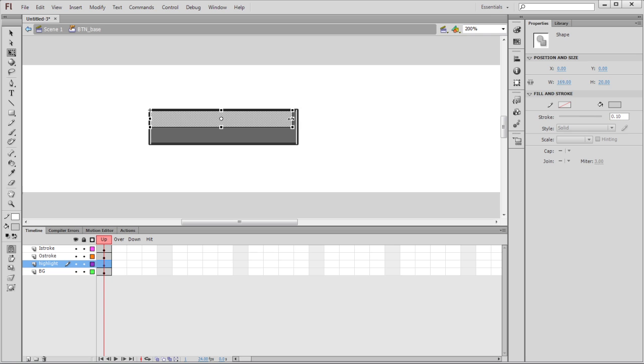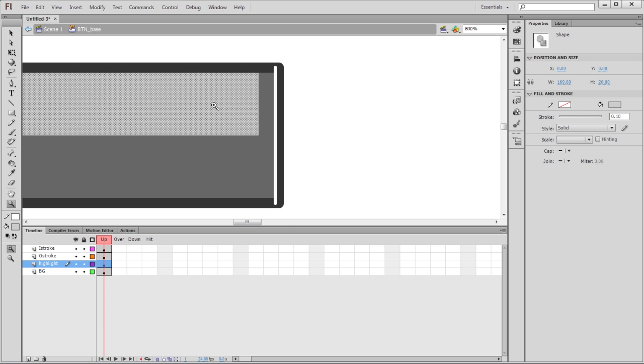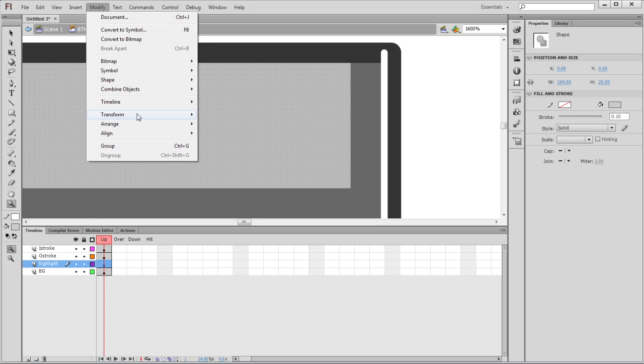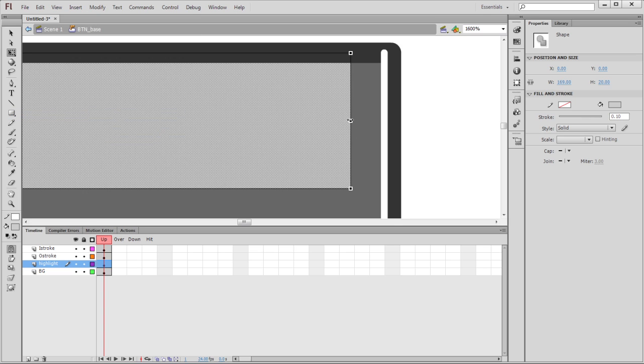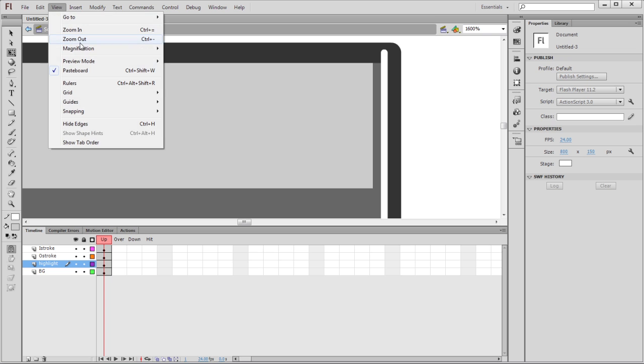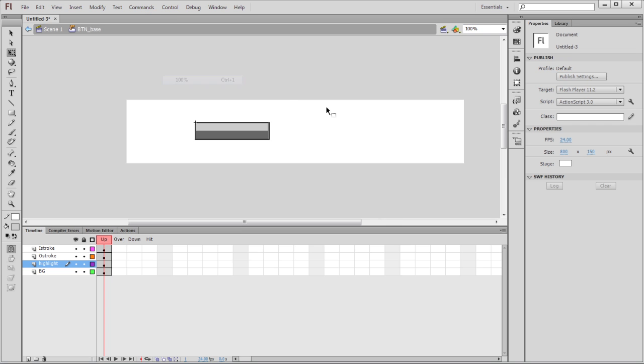I want to see that bottom layer, and if I zoom in, we'll try it again. We'll modify, transform, free transform, and this is what I'm trying to see. I'm trying to see this line right here. Okay? So let's go ahead and view and magnification 100%, and there we go. Now when we line them up, that's going to give us a little 3D effect. It's going to be quite nice. Alright, I know it's a lot of work for such little gain.